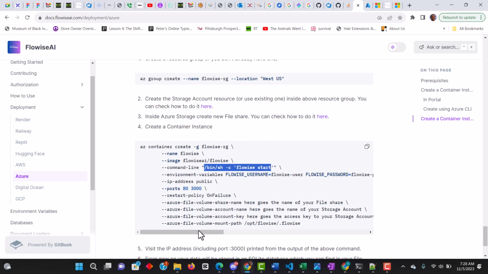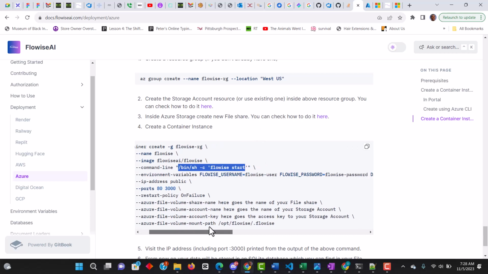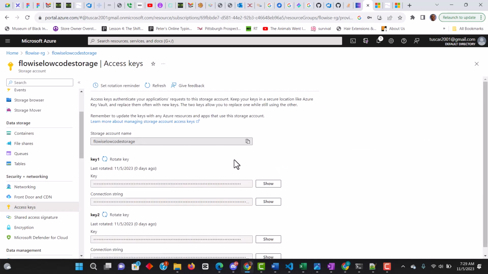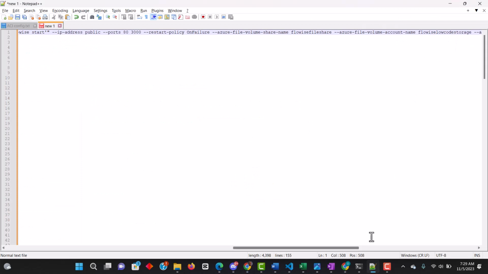I have the Azure File Volume Account key. So this is the key of your storage account. Where can you find it? You're under your storage resource, you go to access keys, and under access keys, you want to take this access key and then paste it. And I recommend that you use your notepad to do this.